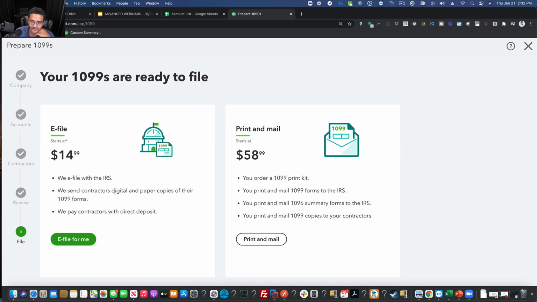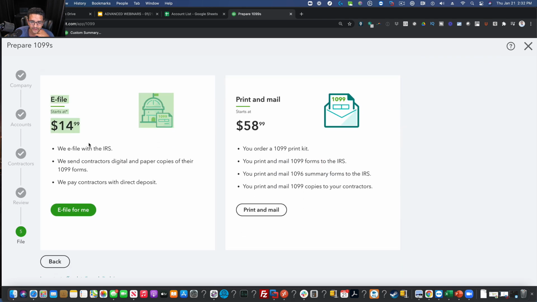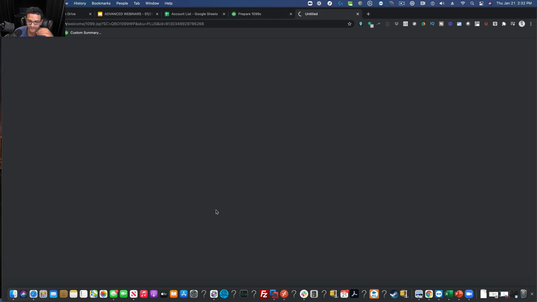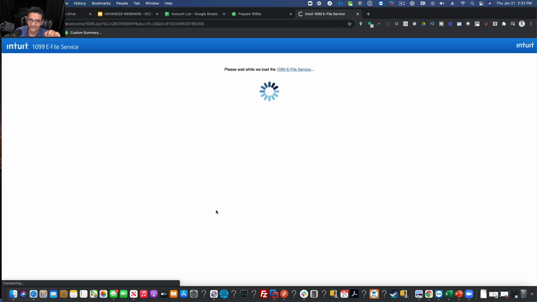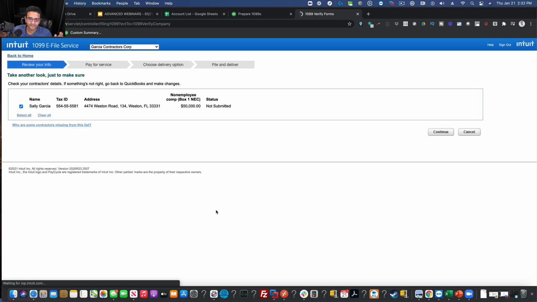Once you're done making sure that everybody who is supposed to be here is here, you click on Finish Preparing. You're going to go to eFile, which is $15 for the first 3 1099s, then $4 for each additional 1099, and it caps at 20 1099s in total. So it's about 80-something dollars, the maximum that you will ever pay using the QuickBooks service. So you click here and click Continue.